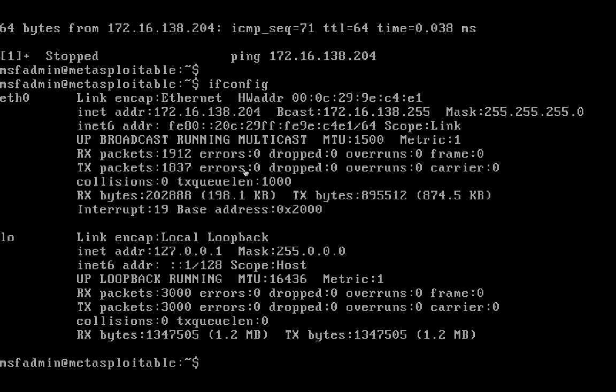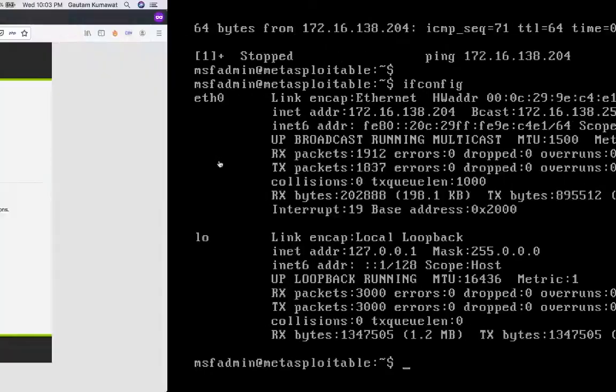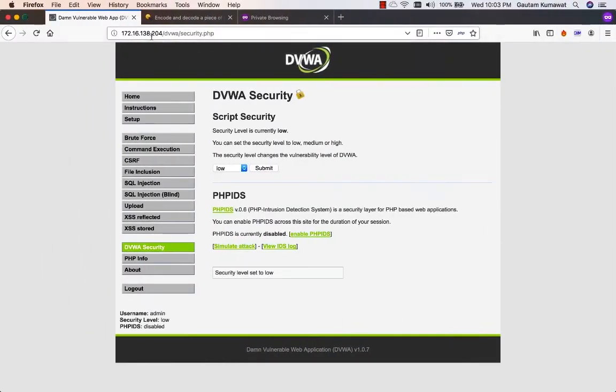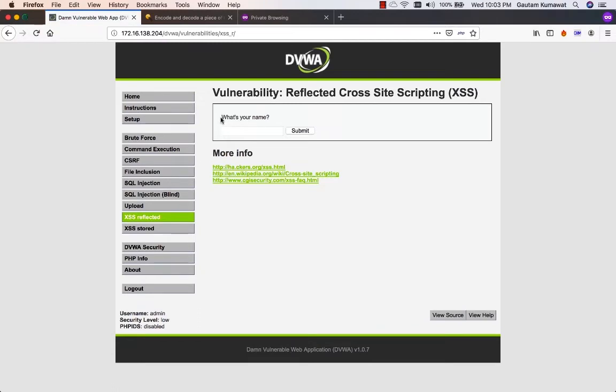As you can see, my Metasploitable machine is currently running and I just open up this IP in the URL here. So we are going to learn about XSS reflected. It's asking for my name. As I already told you, you can find XSS vulnerability in any input box. So here is our input box. We are going to try to put some values out here.